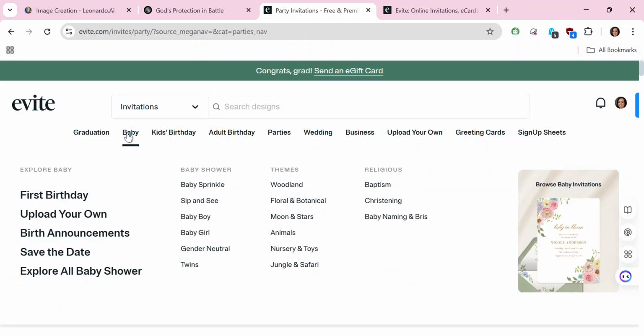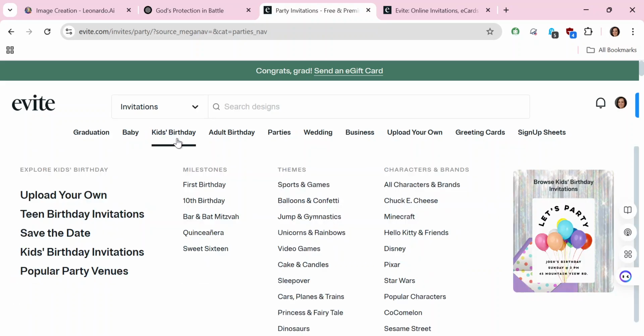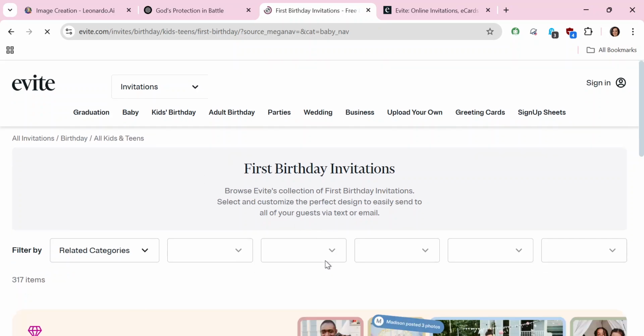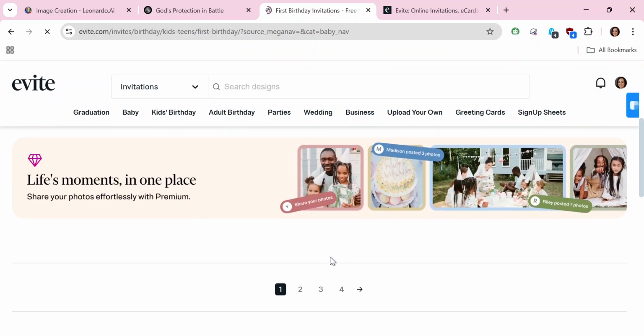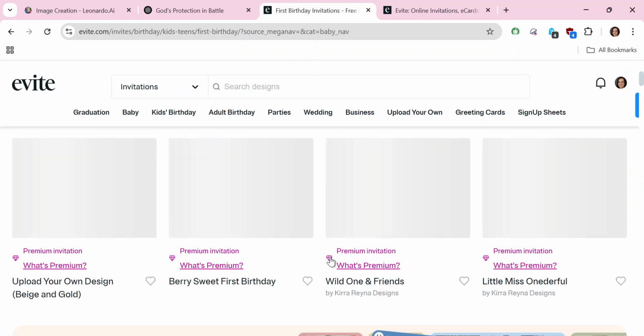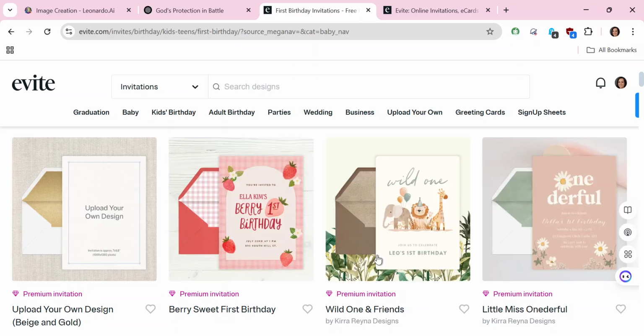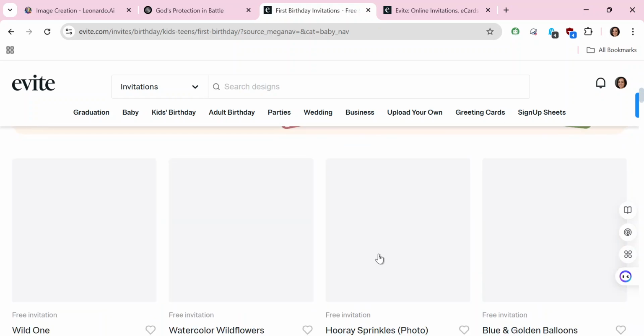an Evite. So to do that, just go to any of these invitation templates and select any one. Let's just choose this first birthday. So once the page is all set up, you can scroll down and choose a template we like, or the one that speaks to us in the best way possible or close to what we're actually looking for. Note that there are premium templates and free versions. Let's just go for the free versions.